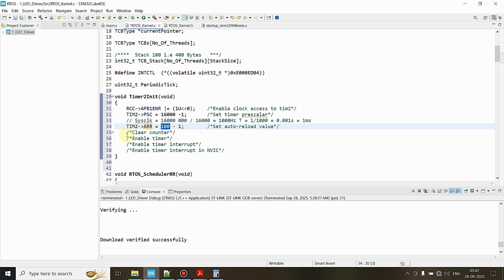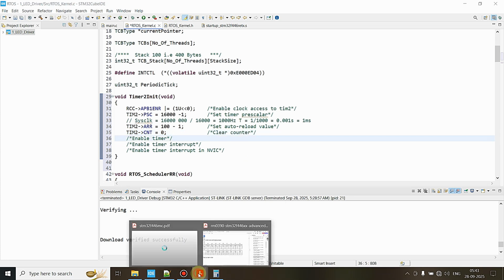So this is what happens, and this is the basic operation of timer 2. And the next thing that we want to do here is clear the counter value of timer 2. So TIM2, we want to go to the CNT register and we want to provide the value 0. The next is we just want to enable the timer.